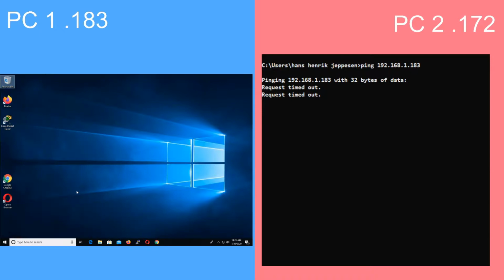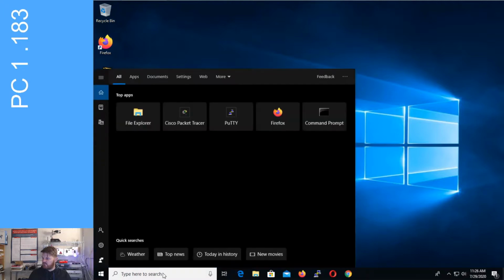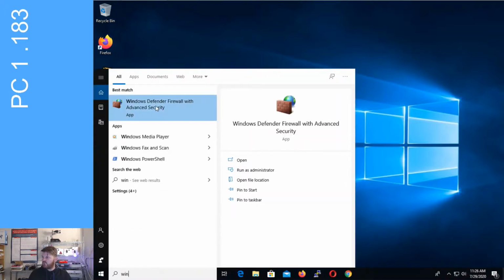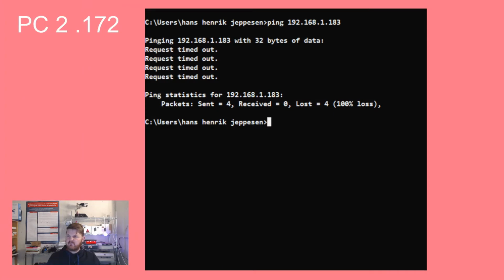So let's try and go over to PC1. Maybe it's easier to see if we do it like this, and we open Windows Defender. So I can see my Windows firewall is enabled on all profiles: domain profile, private profile, and public profile. It's on. So let's try and go back to PC2 here.